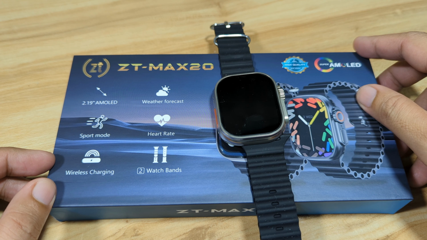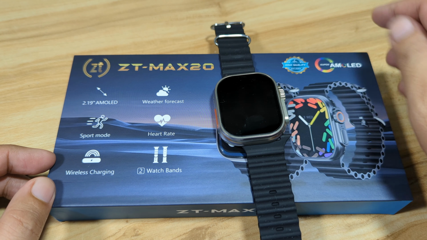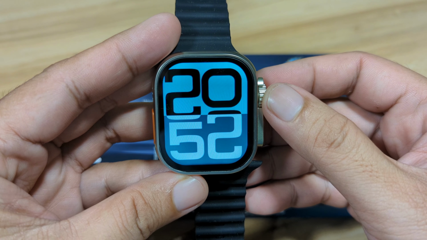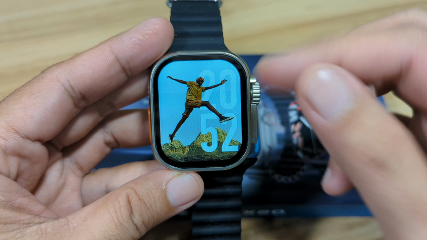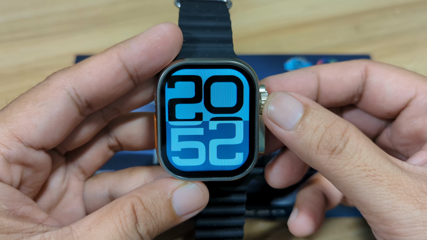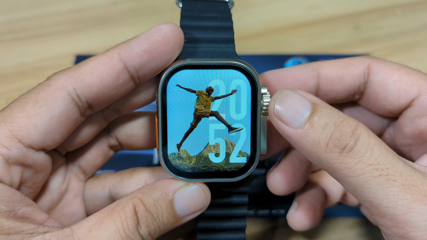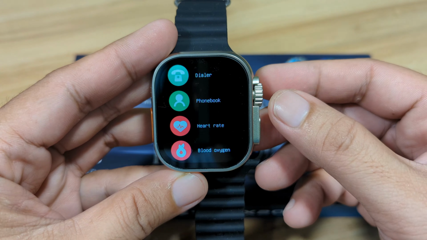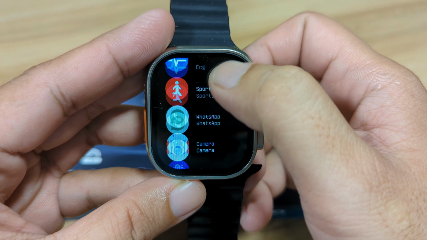Alright, so let's start and explore the watch faces or dials for our ZT Max 20 smartwatch. This wearable does have preloaded watch faces. So we have, let's count, 1, 2, 3, 4, 5. We have at least 5 watch faces, a combination of analog and digital watch faces.